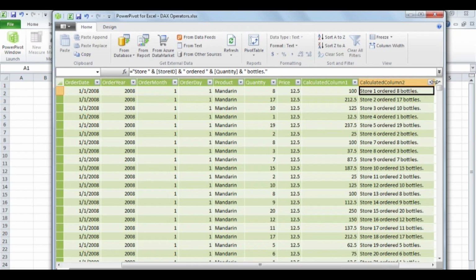With these examples in mind, I think you'll have a good idea of how to use DAX operators in your Power Pivot expressions. Feel free to play around, but always do so in a backup copy of your data.